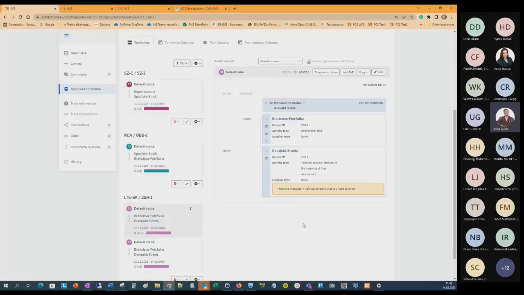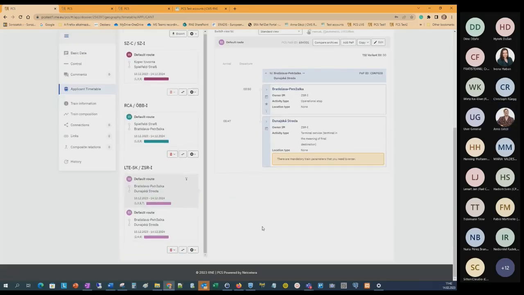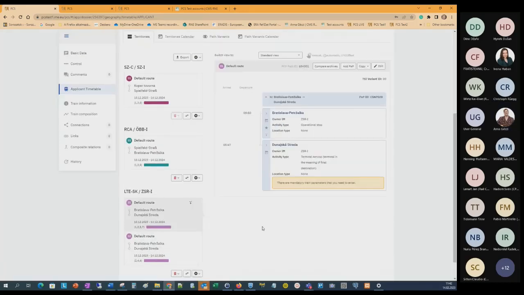Let's look at what will happen. All of the warnings disappeared. It looks like from the calendar point of view, we have the harmonized request.